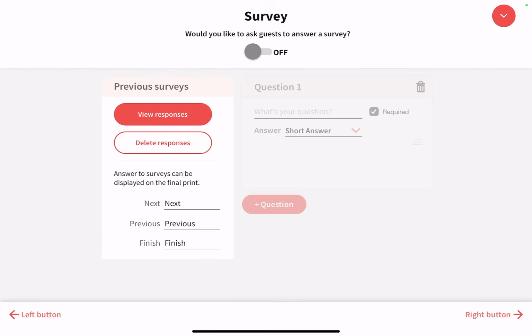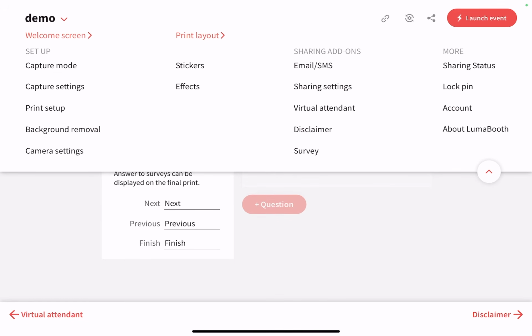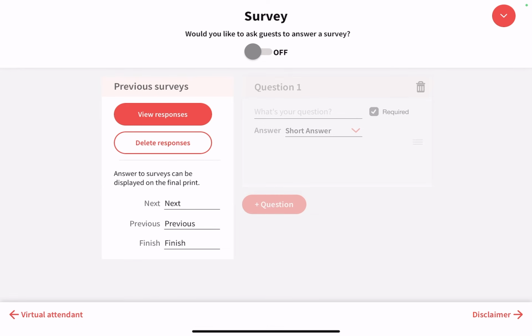All right, so next is survey, right? And if you don't know, I'm literally just going through the whole list of everything here on the top. We started off at the left and we're working our way to the right, but Lumabooth has it down here where you can just skip to the next one.